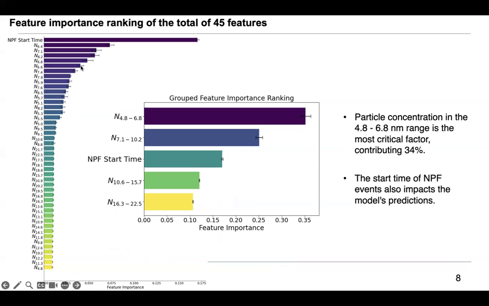We compared new particle formation start time and another 44 specific size particle concentrations at specific sizes. And because each size can be in a very narrow range, we grouped a bunch of data together to compare the grouped feature importance ranking. We find out the smallest group, the particle concentration in the 4.8 to 6.8 range, is the most critical factor, followed by the larger size range and even larger size range.